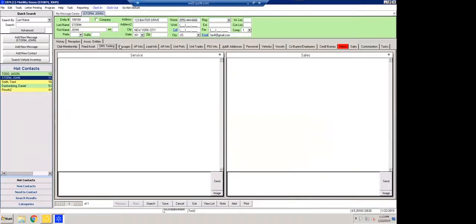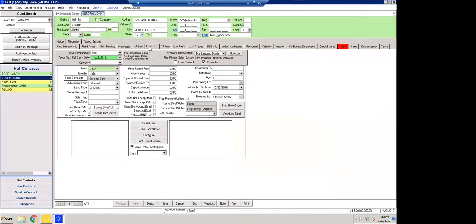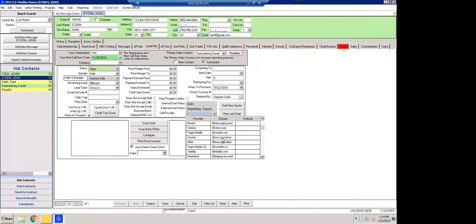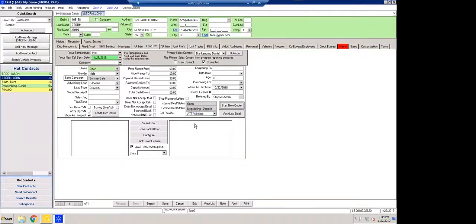And the first thing that we need to do is on our lead info tab, make sure we have a cell phone number plugged in up top under the customer's cell phone number field. And then the second thing that we need to have set up is our cell phone provider. So we'll need to know your customer's cell phone provider if you're looking to use this tool. And when I say cell phone provider, I mean Verizon, AT&T, T-Mobile, whatever the case may be. So in this case, I'll say he is an AT&T customer.